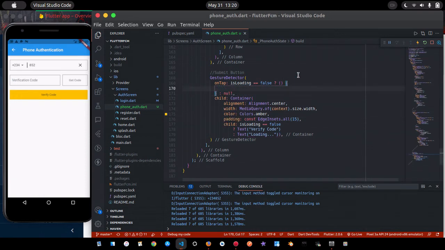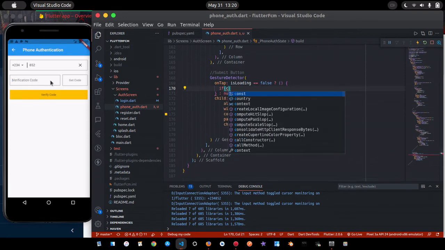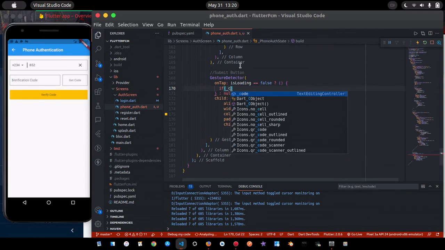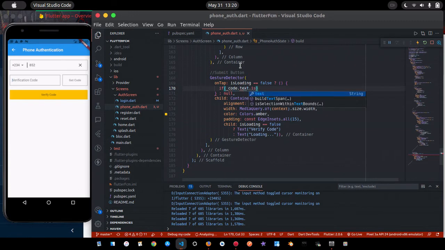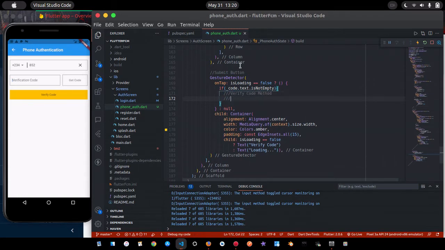Inside here is where I'm going to call the function to trigger. So I say if code, which is this particular verification code here, if code.text is not empty, I'm doing the same thing I did for the phone number button. If it's not empty, we're going to call the verifyCode method. I'm going to create those real quick, so for now let's just leave it the way it is.